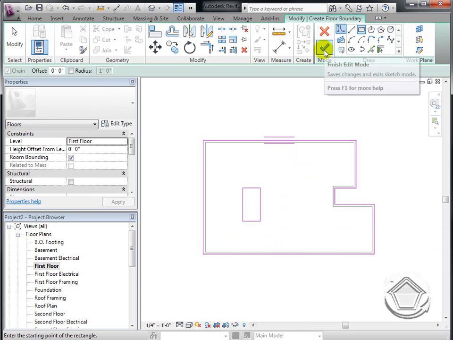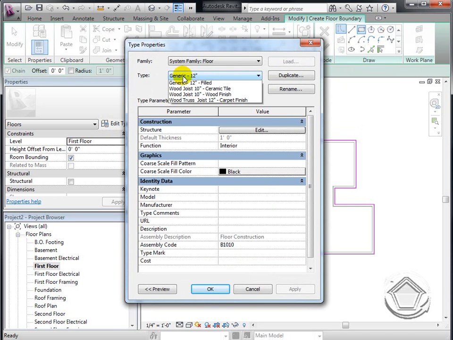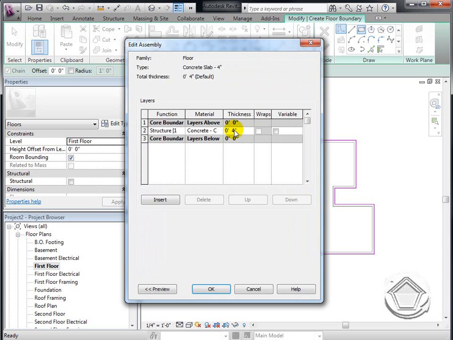It'll automatically create an opening where you have another closed area. So before I finalize my wall by selecting this check mark to finish edit mode, I want to specify what my floor is. So if I pick edit type, right now it's a generic 12-inch, and I can see there's different styles loaded. I want a 4-inch concrete slab and it's already here. But if it wasn't, I could pick duplicate, give it a name, and then pick edit structure. Just like creating a wall, I specify my materials. If I wanted to put a subfloor and a finished floor on this, I can simply insert different layers.